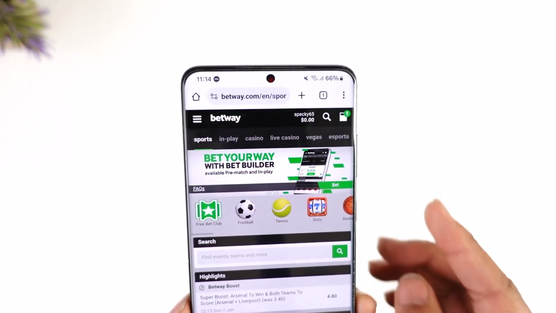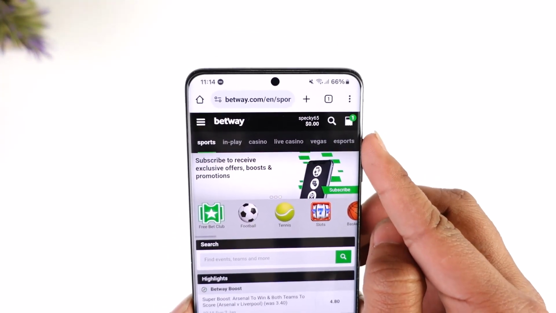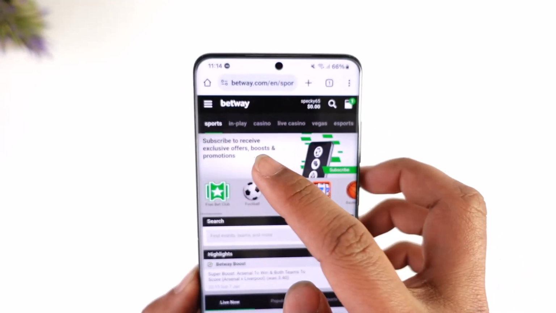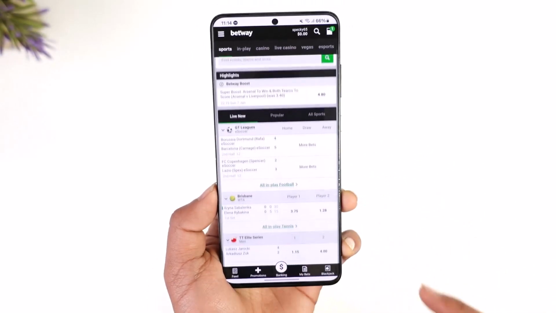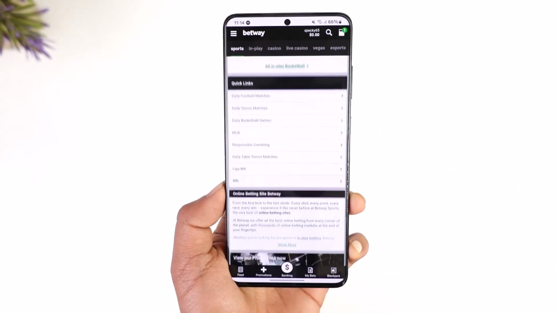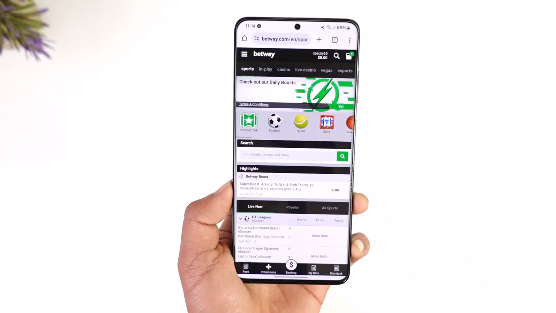Where if you look at the very top, first of all you can choose the categories that you can bet on. You can choose to bet on sports, in-play, casino, live casino, Vegas and esports and so on. And at the bottom, depending upon the categories that you have chosen, you will be able to see the games that are available for you to bet on.